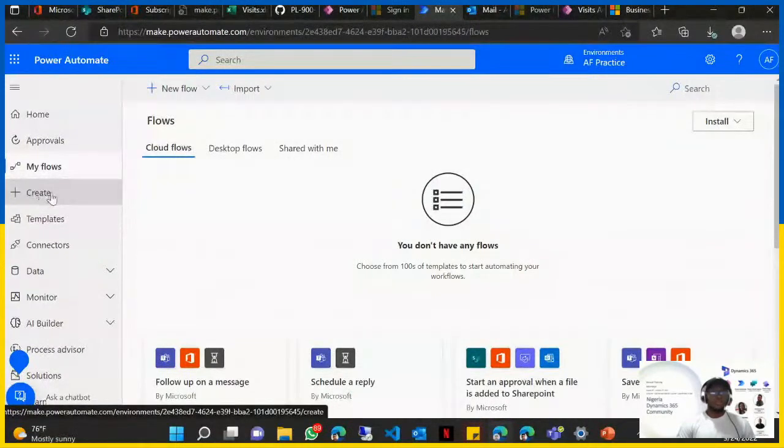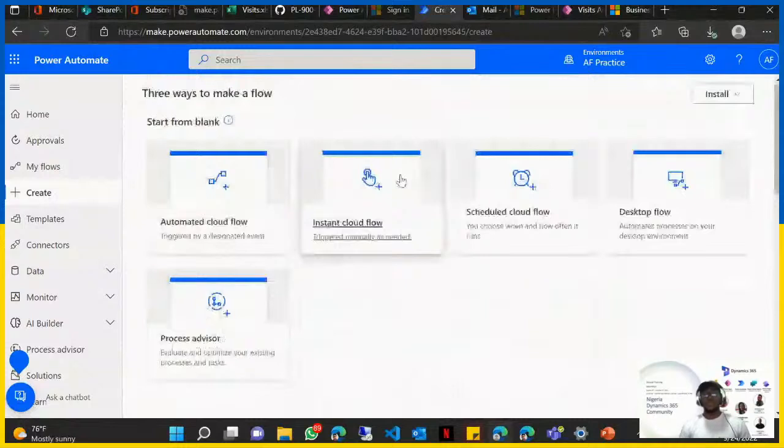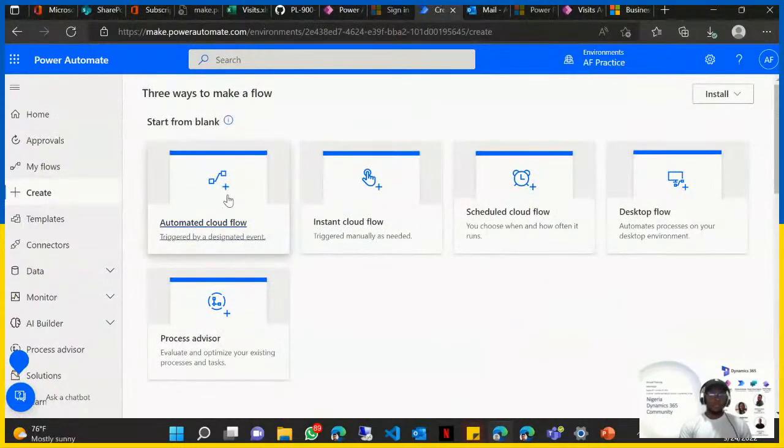If you come to Create, here you'd find the types of flows that you can create. I made mention earlier of the automated cloud flow. This is it. You can start creating your automated cloud flow from here, the instant cloud flow, the scheduled flows, then your desktop flows. You can start desktop flows from here, but most times I start from my desktop PC. And this is Process Advisor, which is new in the block, came out I think last year.